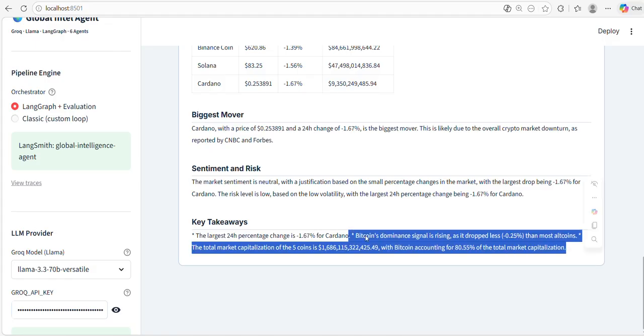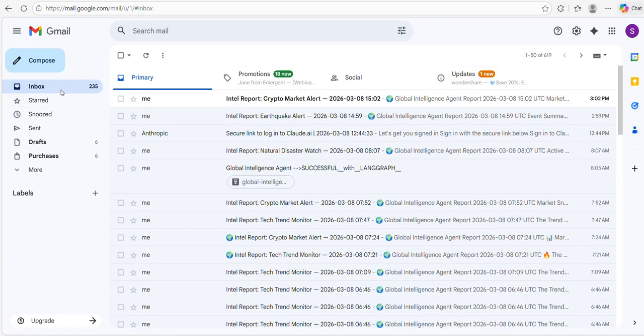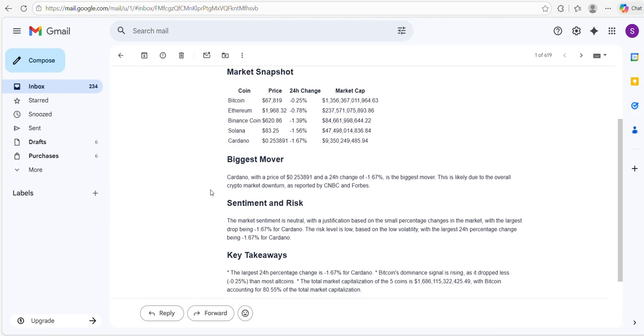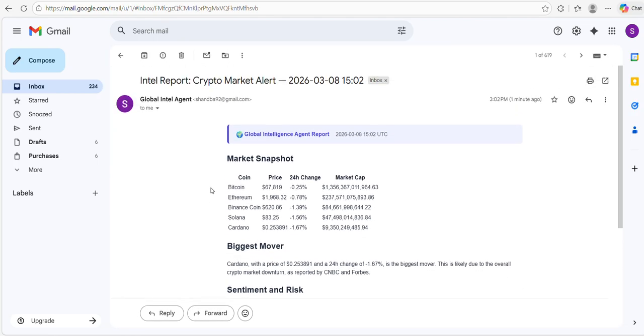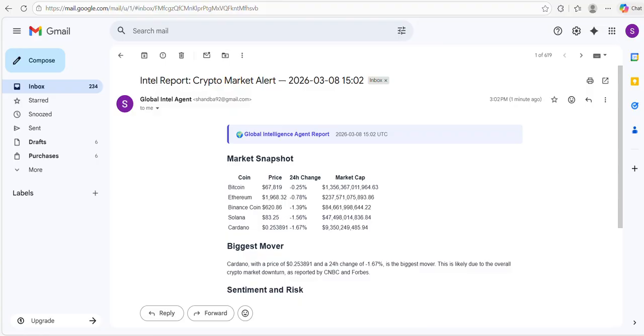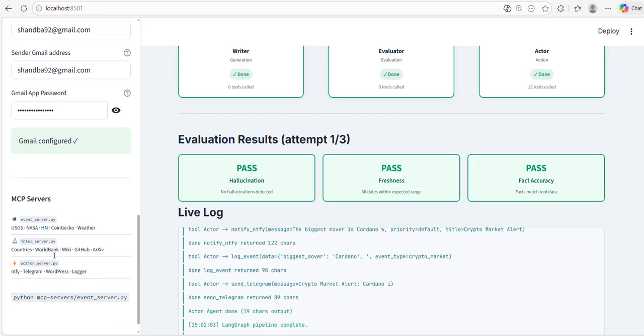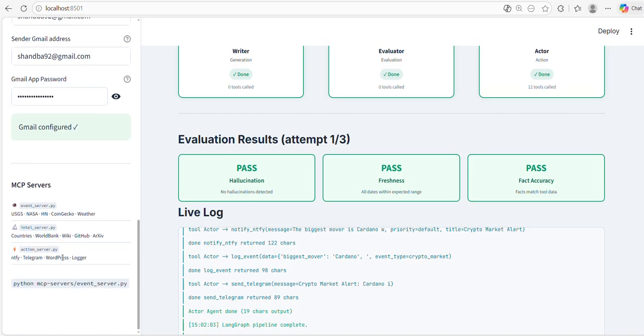So you can see here, and then we can check the same in our Gmail, whether it has got reported. Yes, we got the latest email. So this particular email alert is performed by the third MCP server, action server, and then the analysis part is done by the intelligence server, and then the pulling of the live information is done by the event server.